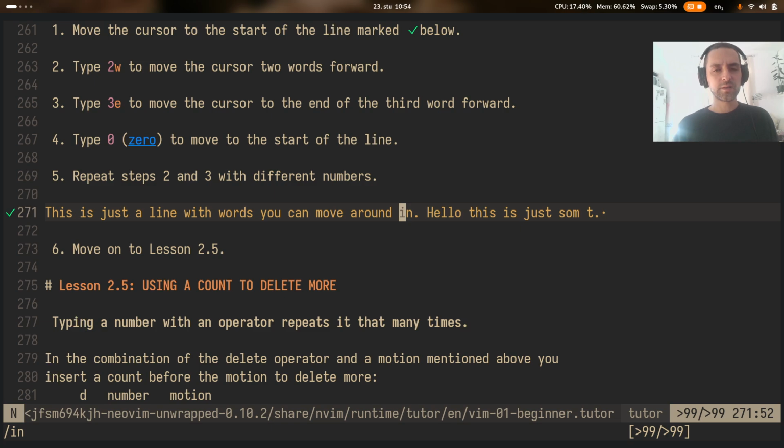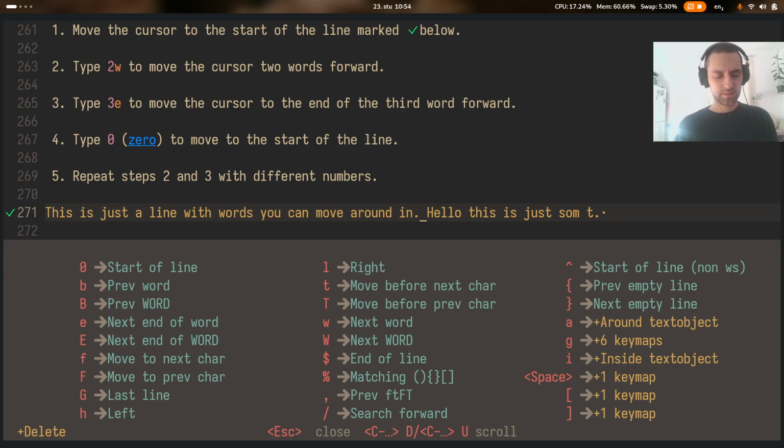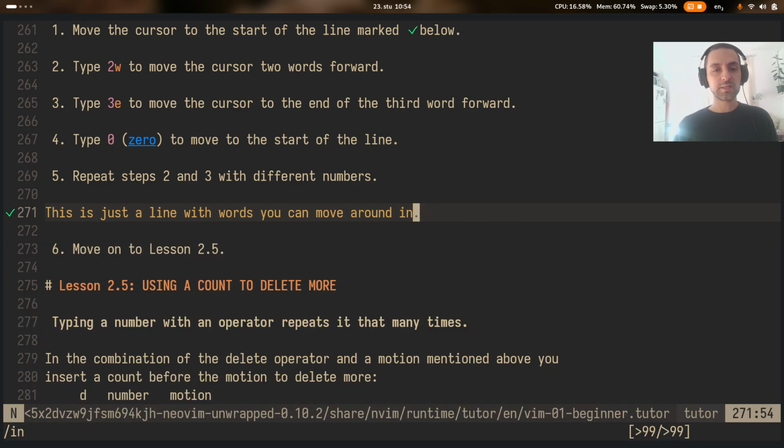Oh yeah. Like this. Delete. Delete. Like this. This is just a line with words you can move around in. All right.